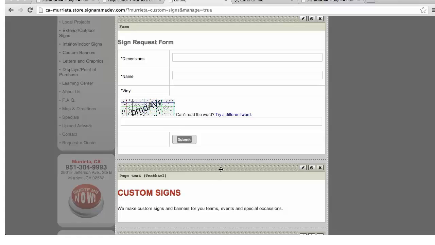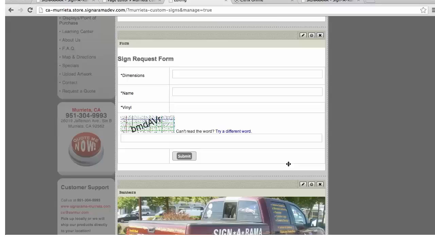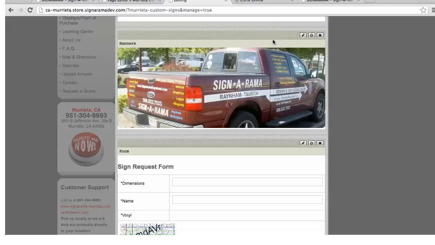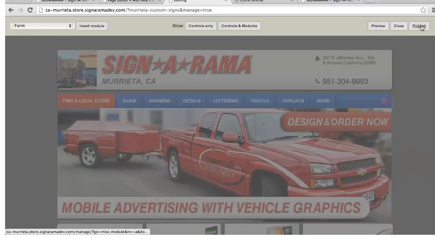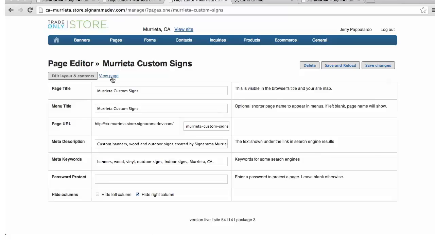There it is. We want to bring this above it. And we also want the banner above it. So we'll do that. And when you see that white arrow, that means it fits. So you can just drop it in there. And then we're going to go ahead and publish our changes. And we'll view that page with that new form on it.